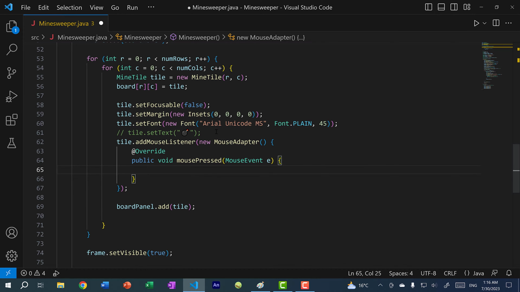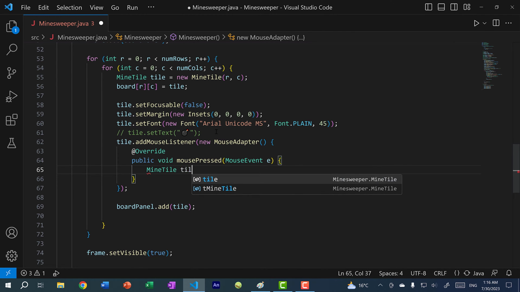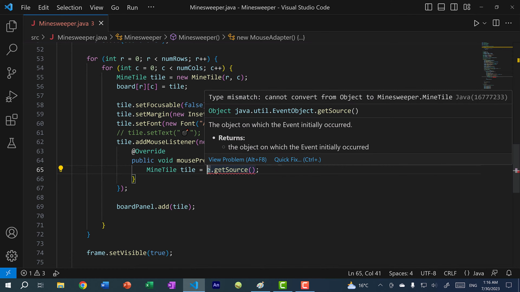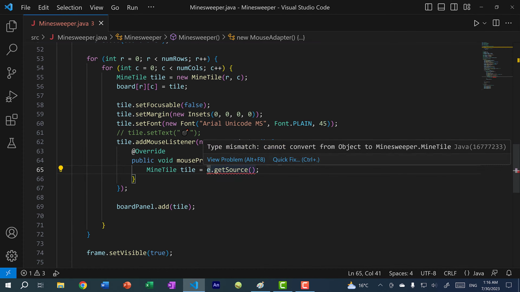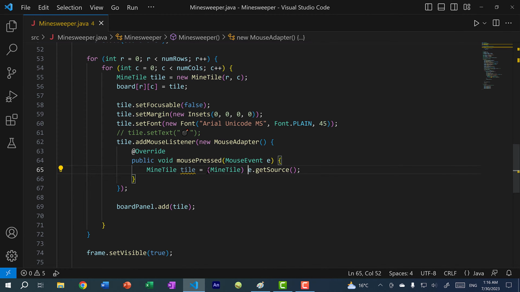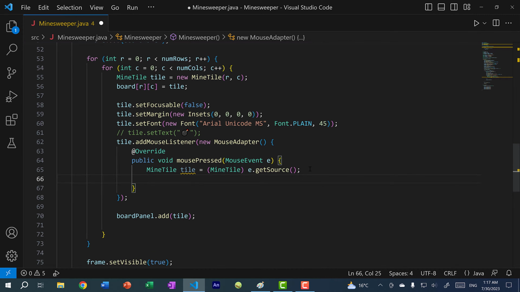And the first thing we need to do is get the tile that was clicked on. So MineTile tile is equal to e.getSource. And over here you can see we're getting an error. So what we need to do is just cast it to MineTile. And for this game, when we click on a tile, we need to distinguish whether it's a left click or a right click. And if it's a left click, we are opening the tile. And if it's a right click, we are setting the flag. So we need to make that check.